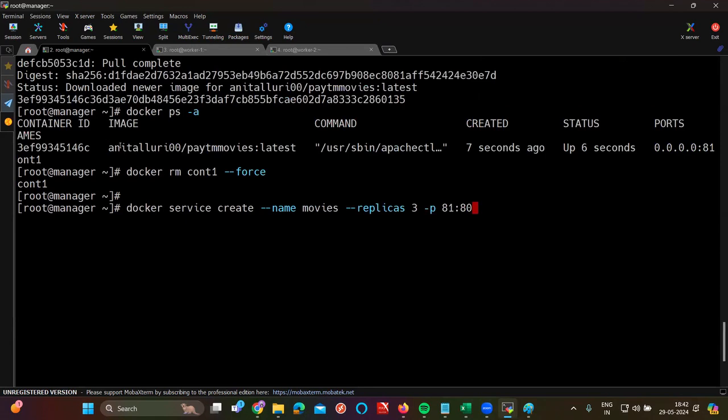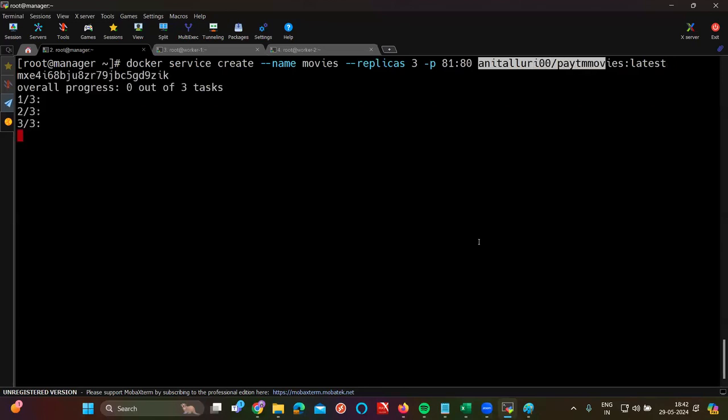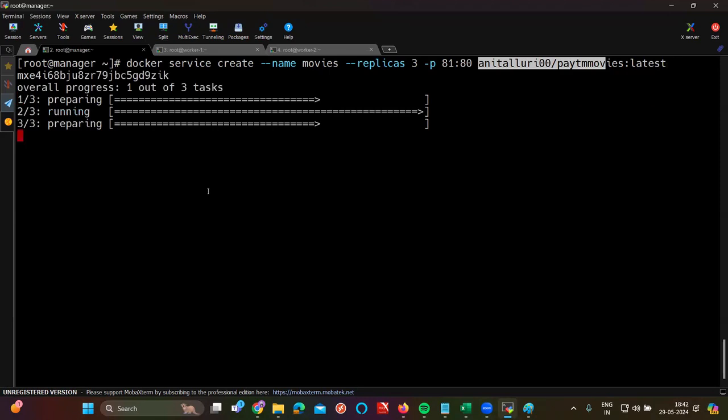So it is the image that I am using for my containers. Again, I'm explaining: with the help of docker service, I'm creating the service. What is the name of the service? How many replicas do I want? Replicas means copies of containers. And what is the port number I'm giving? 81 for the container and 80 is for the image. I'm using which image? Paytm movies, which is already on Docker Hub. If I hit enter, automatically 3 new containers will come and each server will get 1 container.